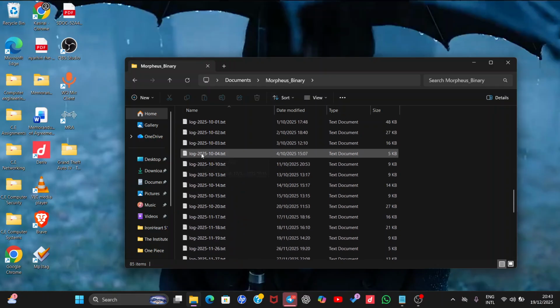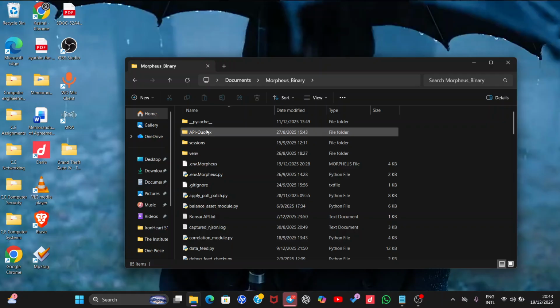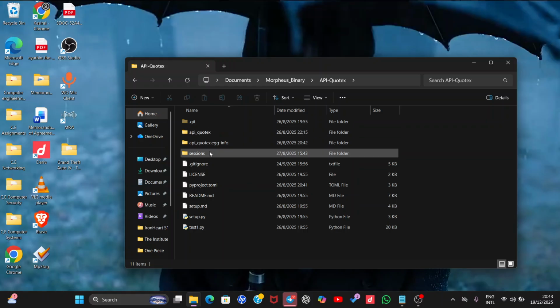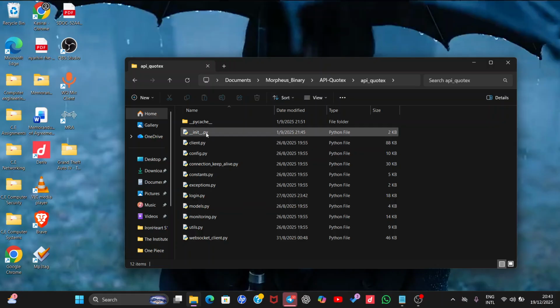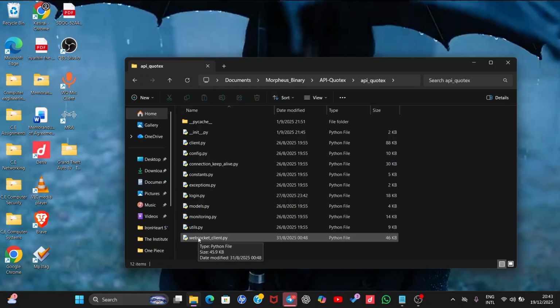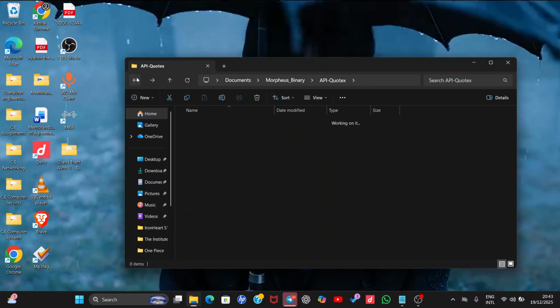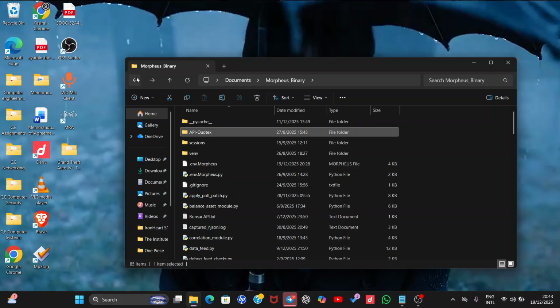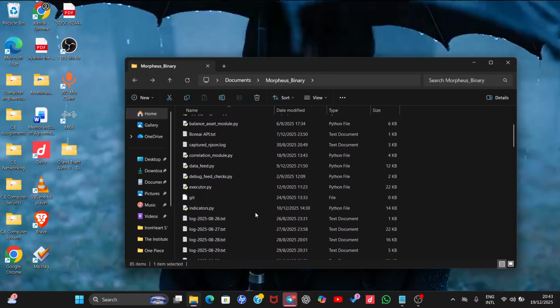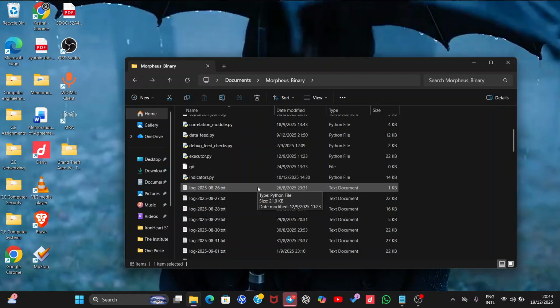Let me show you the engine now. This is the init file, the client file, the config, the connection, keep alive, the constants, the exceptions, the login, the models, the monitoring, the utils, and the WebSocket client. So this is the whole engine. This is how it runs. The Morpheus Alpha is the executor, not the executioner.